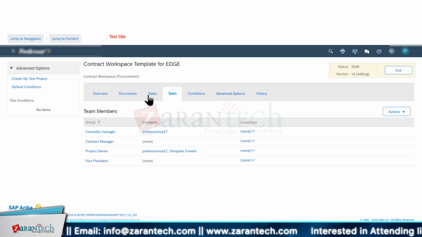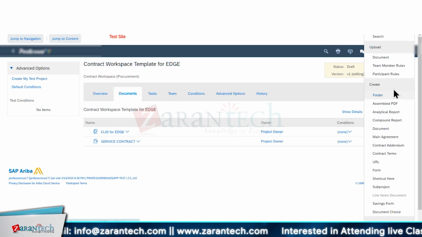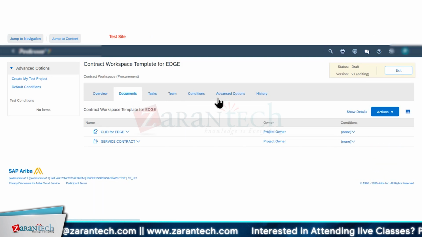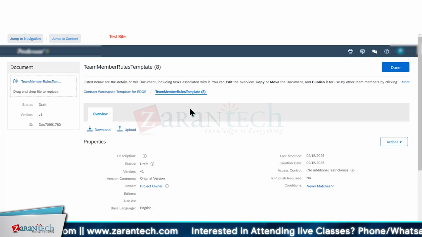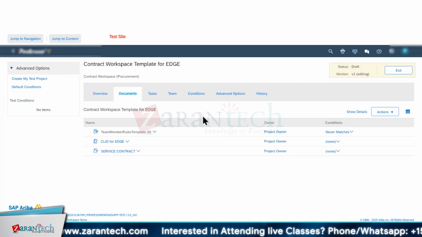In the documents, we will upload the team member rule file. Choose the file. This will not be visible to the end user, whatever team member rule file we have set. See, this is grayed out. This is not visible to the end user. We can create a team member rule file like this.